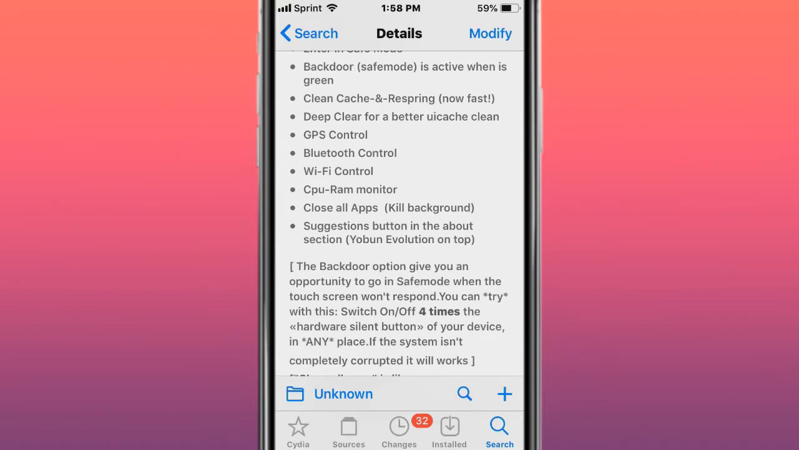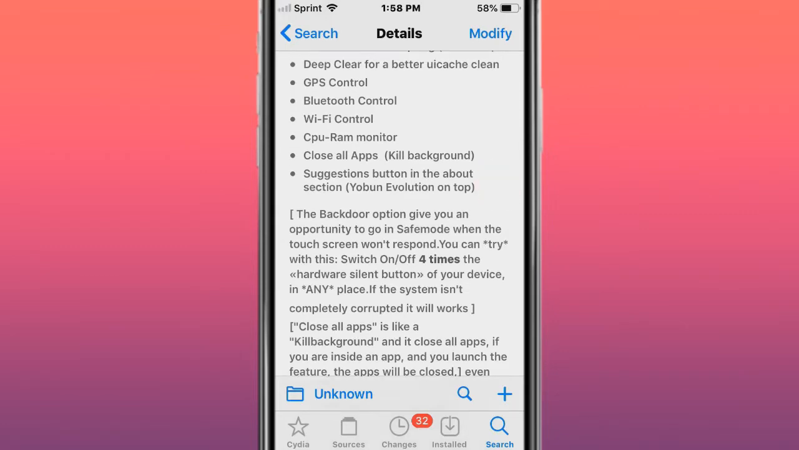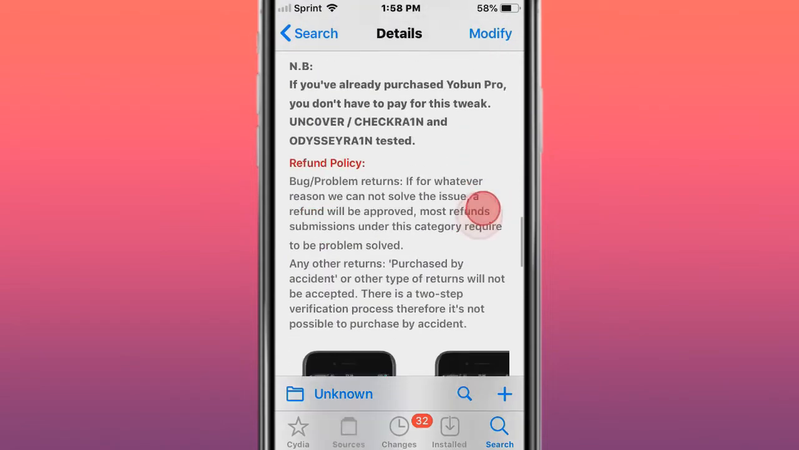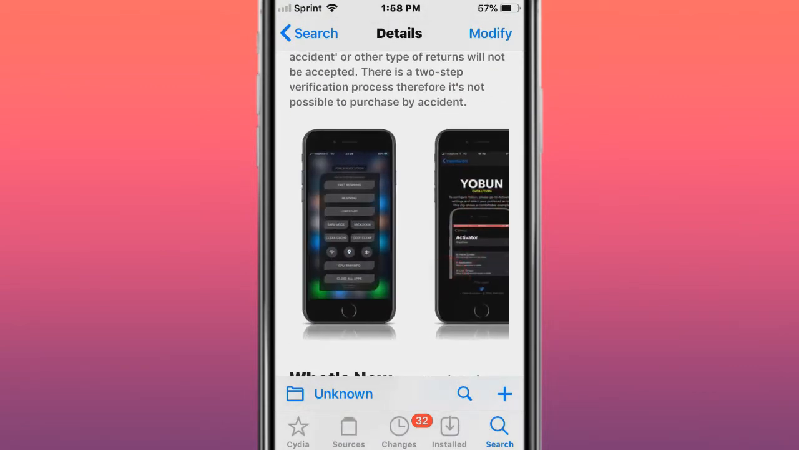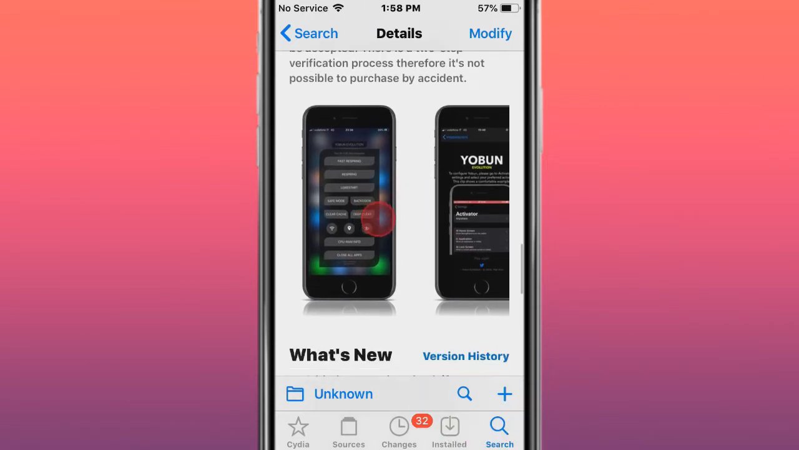So the backdoor option basically gives you an opportunity to go to safe mode when the touch screen won't respond. You can try switching it on 4 times with the hardware silent buttons, on every device. So it's cool, just in case your device freezes and you don't want to restart and lose your jailbreak. This feature could probably save you. And you have a bunch of other options too.